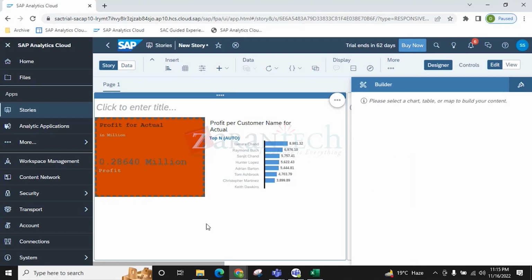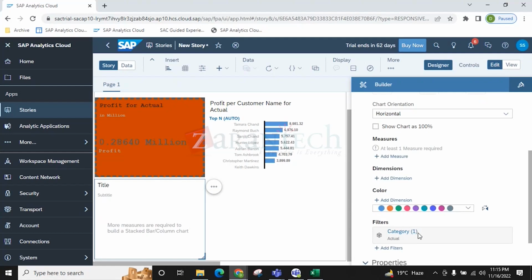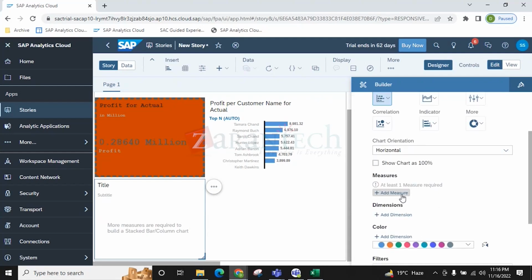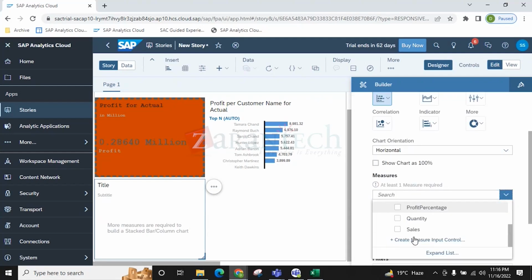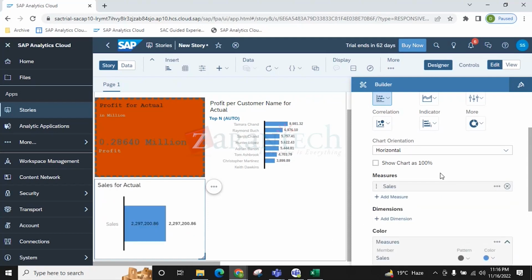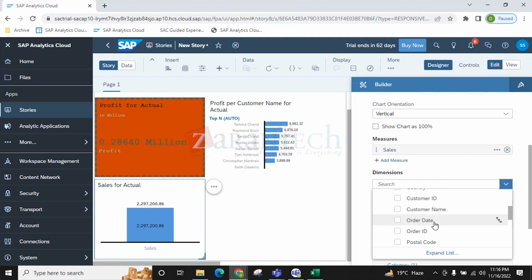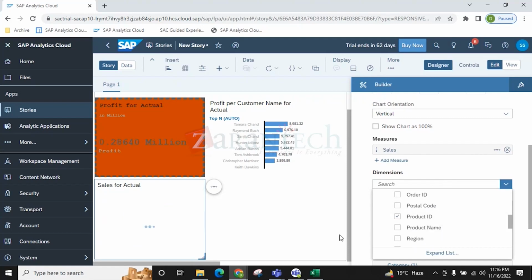Now, you can insert another chart. Say, for example, I insert another chart, and in that I use stacked bar and column. In case of stacked bar or column, you have to give a measure. I'll give sales as a measure. Then I say this is horizontal; I can change it to vertical. You can see it got changed to vertical. You can choose that size, and then you give a dimension, say, for example, by product type.